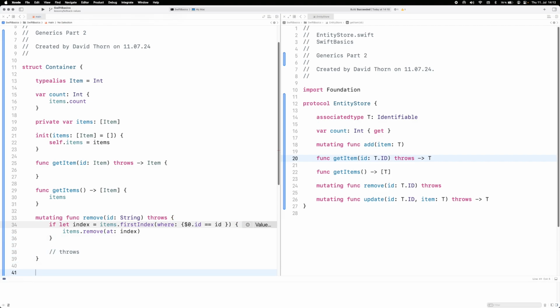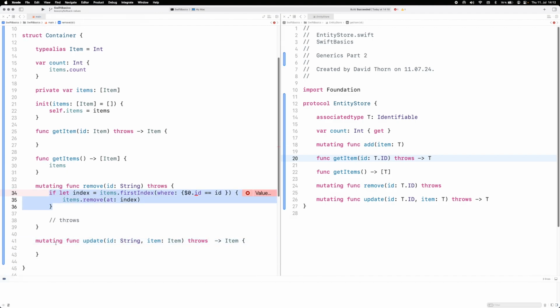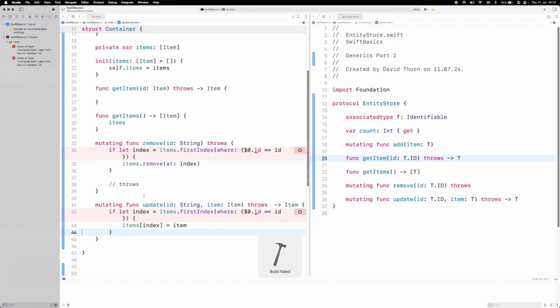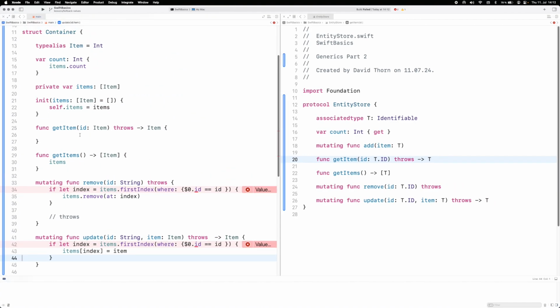And the next one we've got is mutating func update, and we have then the ID. Let's just do String for the time being, and item is then here, and this throws too, and it's going to return an Item. So the update, we can copy and paste this once again, and from here we can literally turn around and say then index is equal to item. All right, and now we've got that. Let's just move that out of the way again, and so now we have get item.